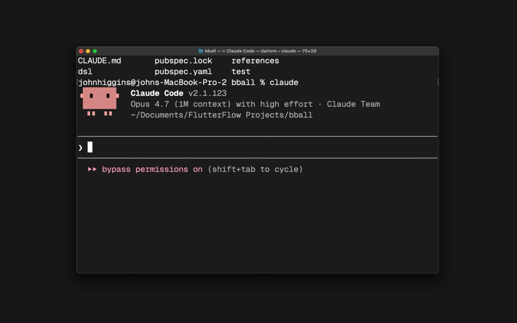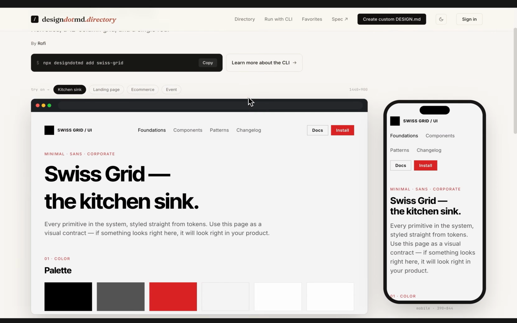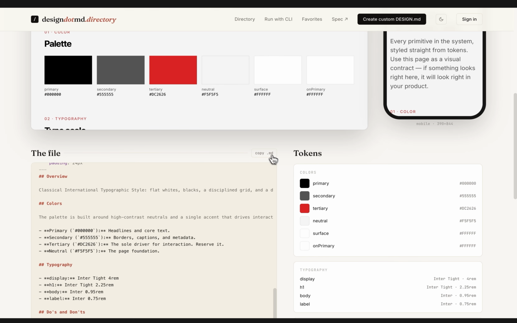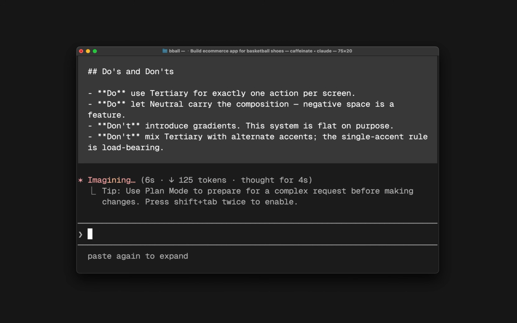So I want Claude to create an e-commerce app for basketball shoes. I also want to add a design system, and I like this Swiss grid one here that I got from design.md directory. So I'm just going to scroll down, and here's the file. I'm just going to copy that and tell Claude, use this design system. Great, now Claude will get to work.